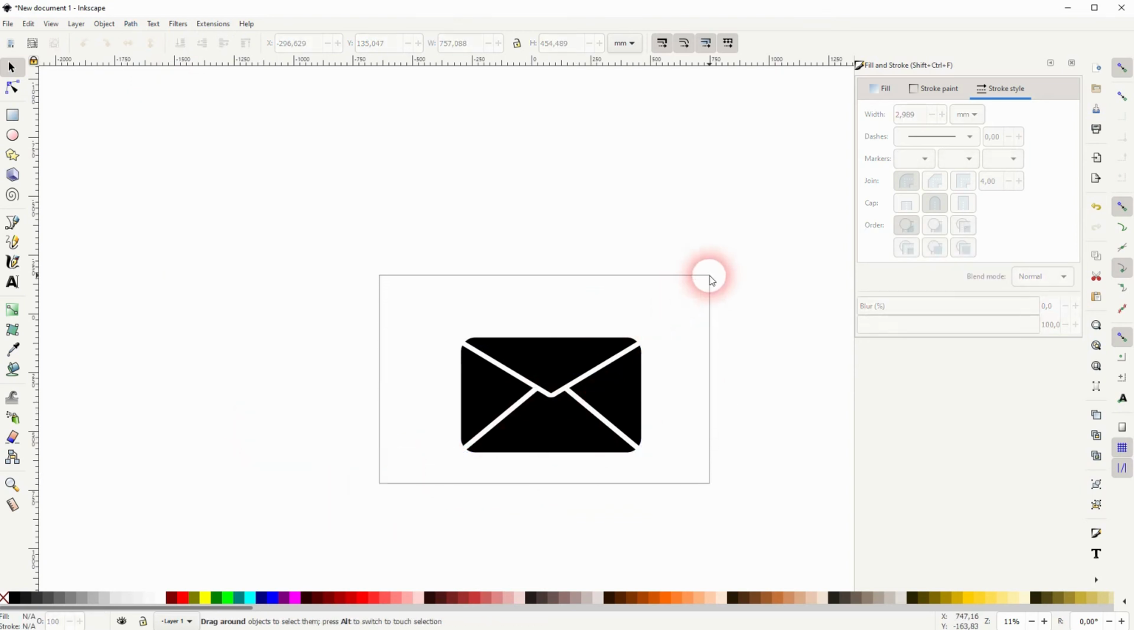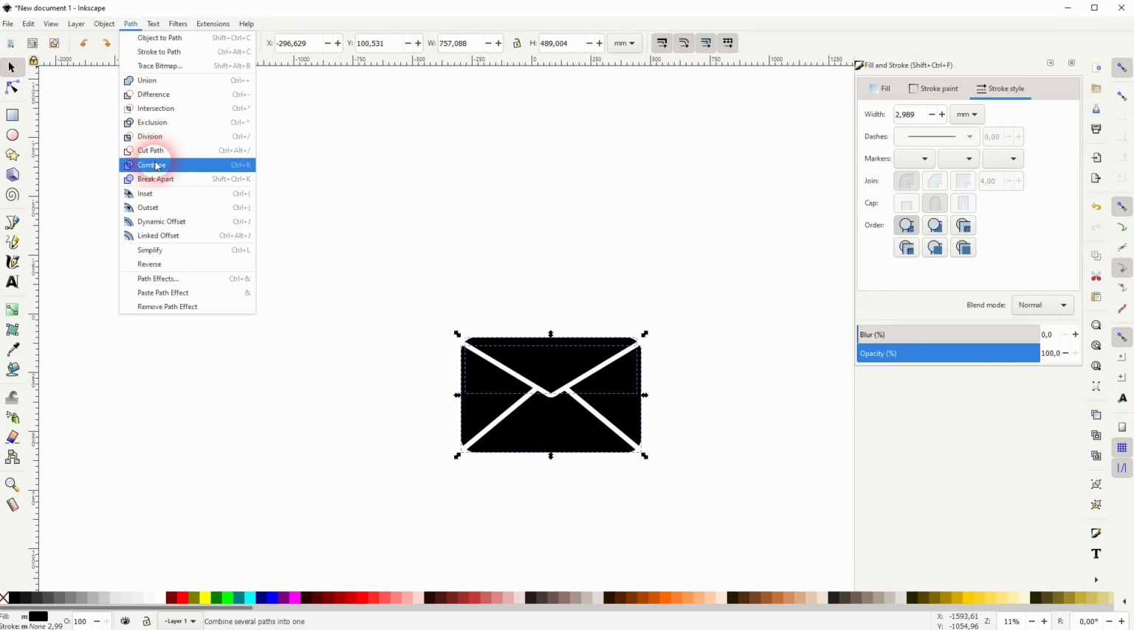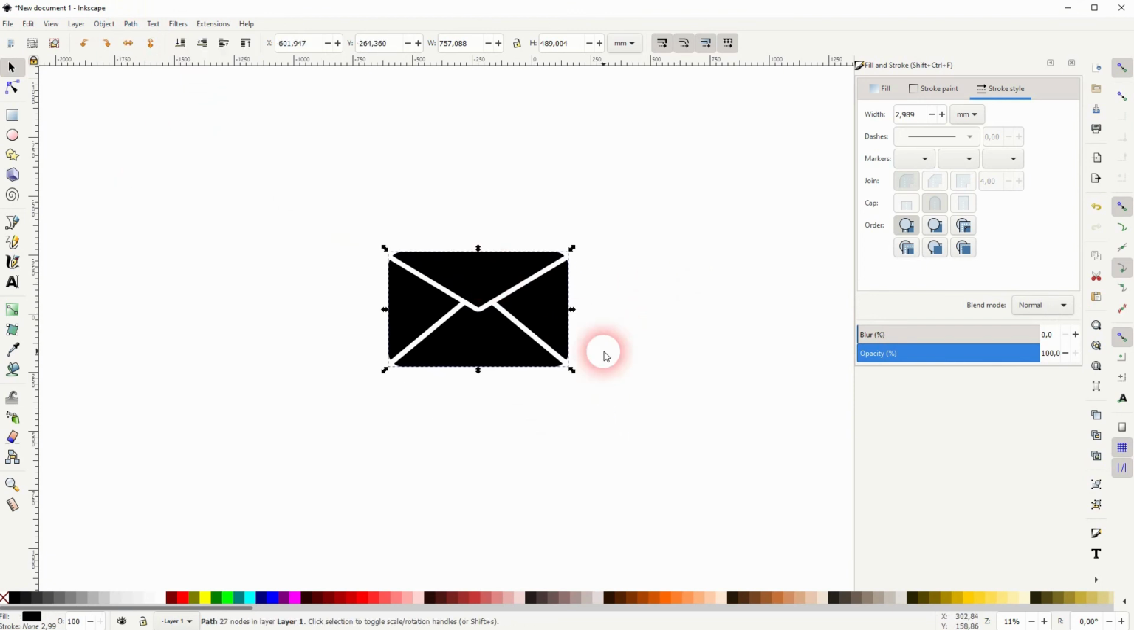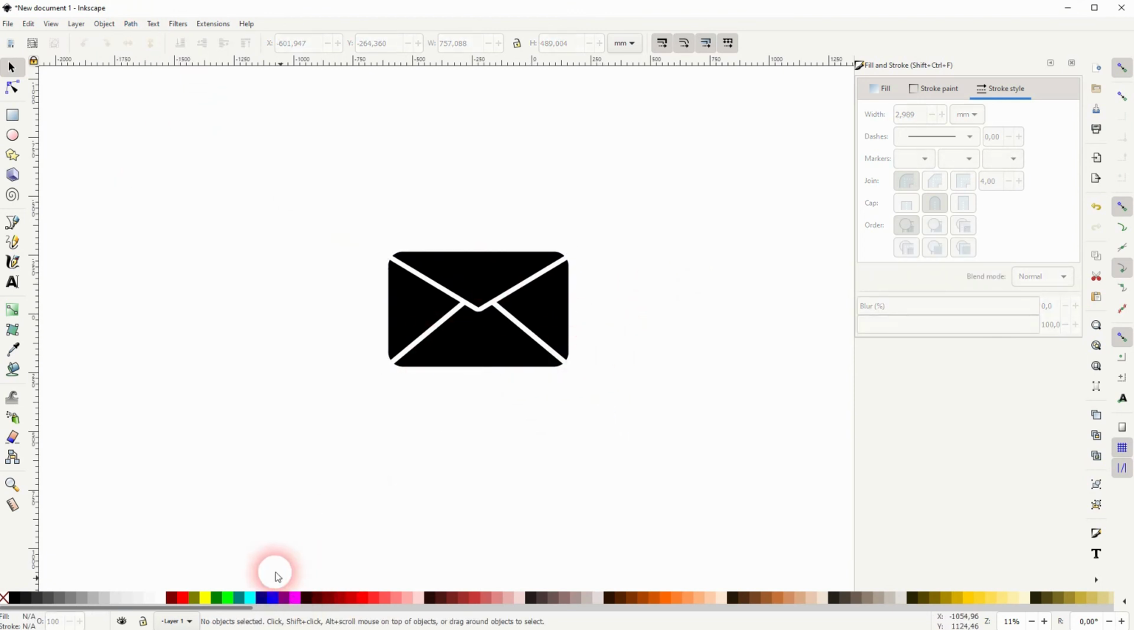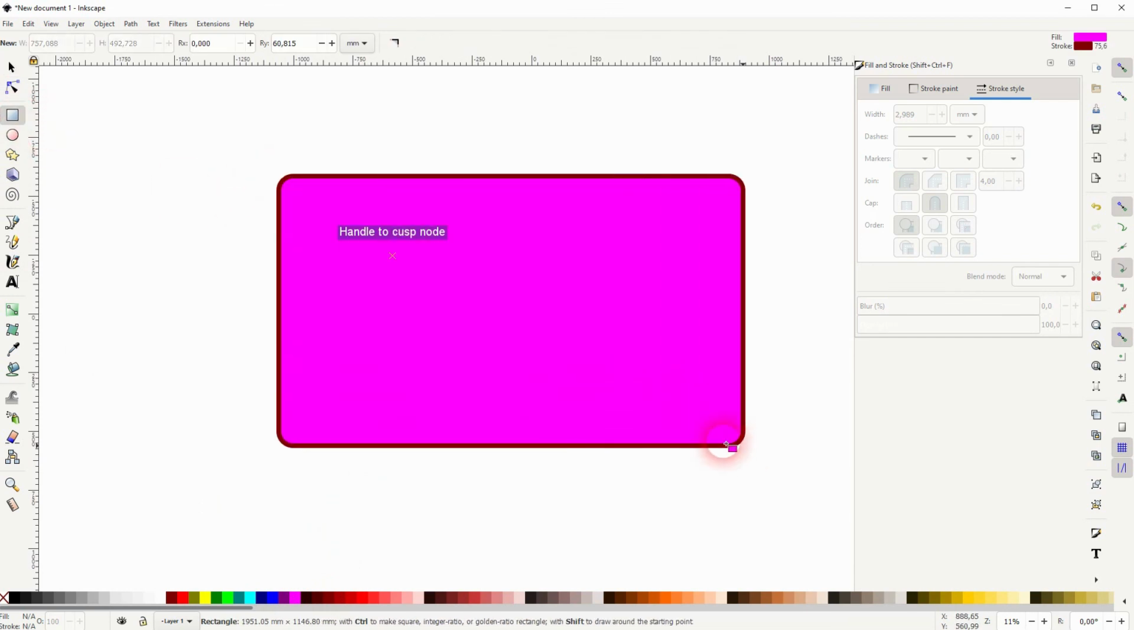Now path and combine. And as you can see, we've got it transparent, so it's not white, it's actually a cutout.